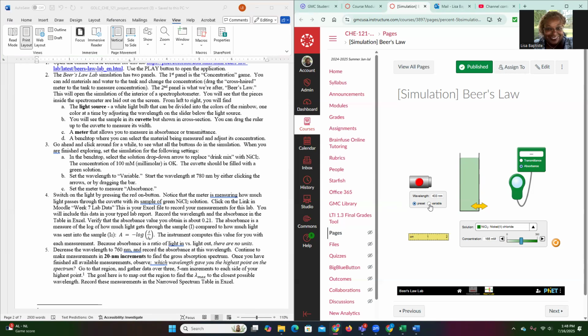It could either be preset or variable, and you see how you can change your wavelength for that. You want to set your wavelength to variable. Skip to number 3, part B, and then you want to set your wavelength to 780 nanometers. So we're going to go up to 780 nanometers. Then it says how to set it. And then you want to set your meter to measure absorbance.